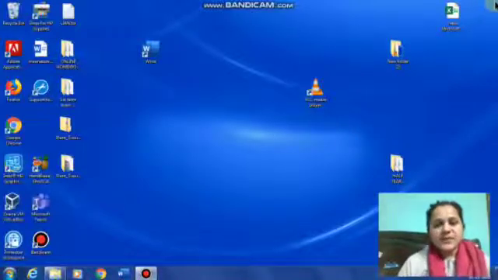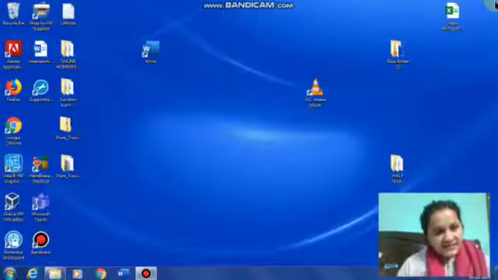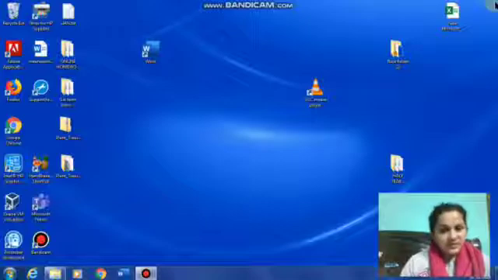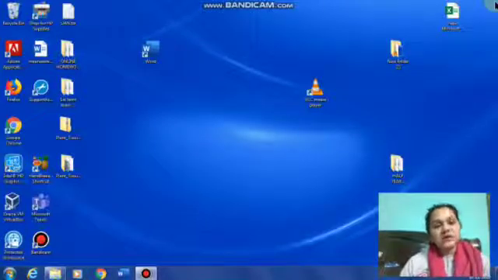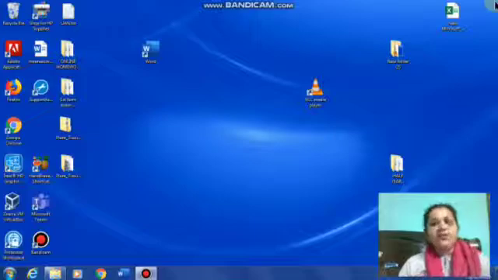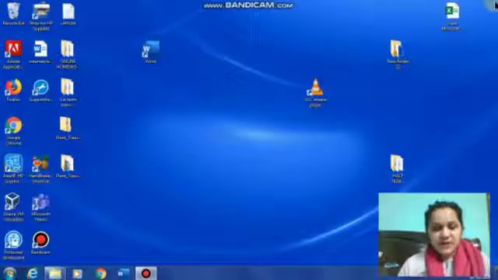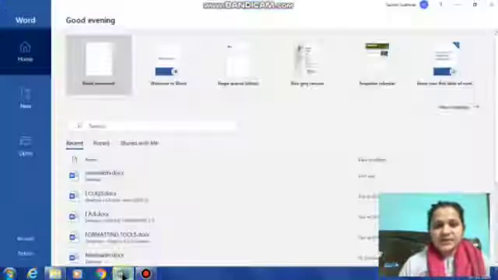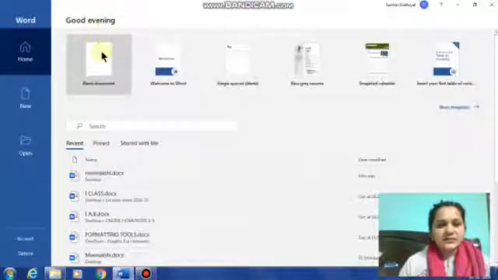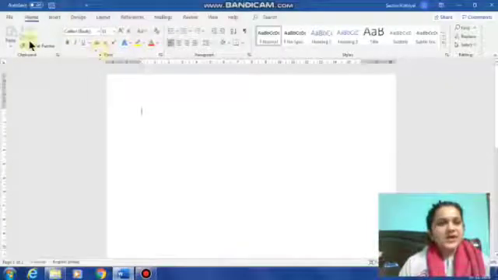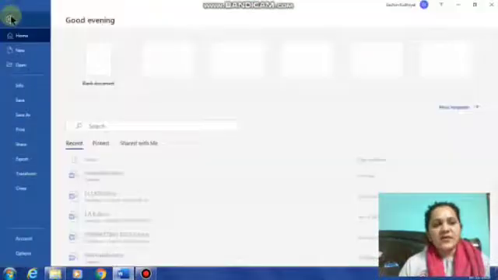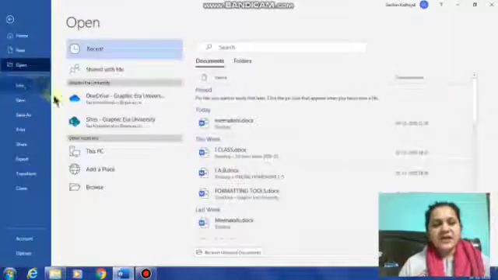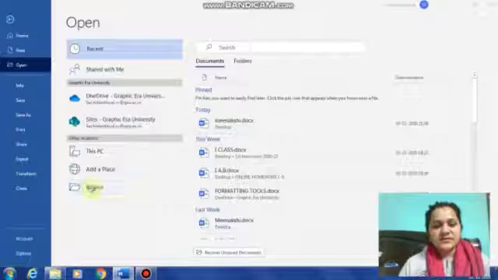The topic is how to open an existing document. Now children, suppose you want to do some corrections or some changes on your existing document, then how will you open it? For this you have to click on the Word icon. Now click on the blank document. Now here comes the file tab. Click on the file option and then click on open. After that, click on browse.